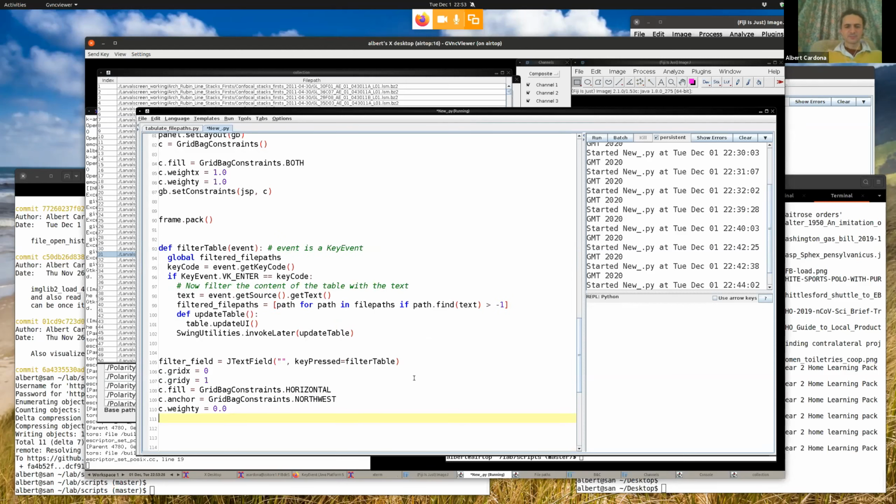So with this done, we now tell our layout, the grid bag layout, which is the GB variable, to set constraints for the filter field. I really need that completion. These constraints, and now we tell the panel to add the filter field. Okay, and now we tell the frame to pack.